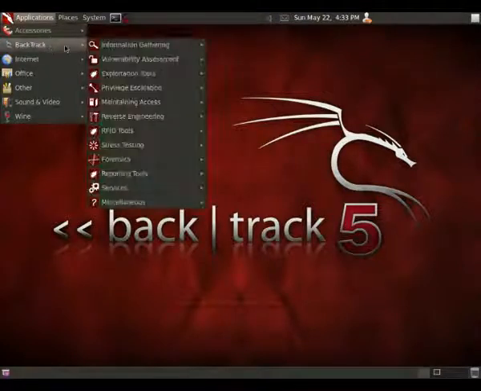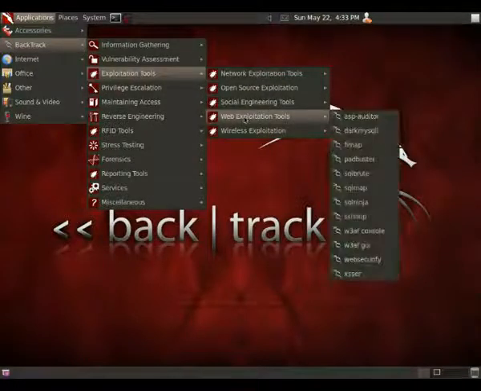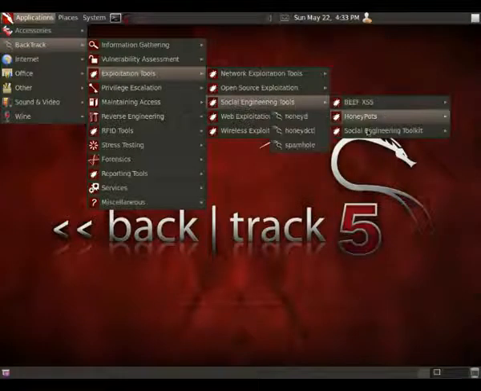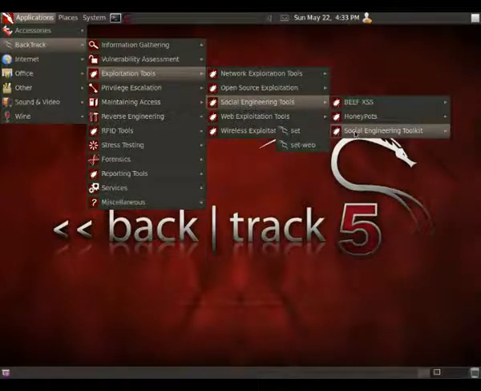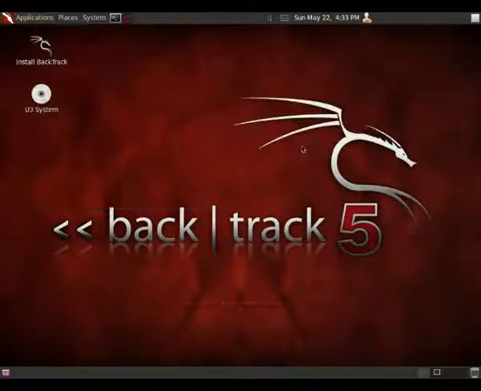So now Backtrack itself, the tools it has. The first thing I really liked was exploitation tools, social engineering tools, and the Social Engineering Toolkit. The Social Engineering Toolkit is one of my favorite tools actually because it has a lot of features that Metasploit doesn't include, which is the actual delivery.